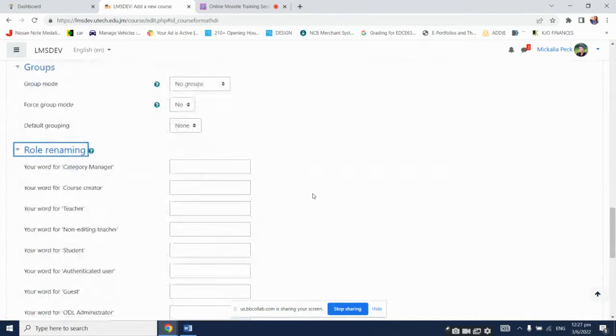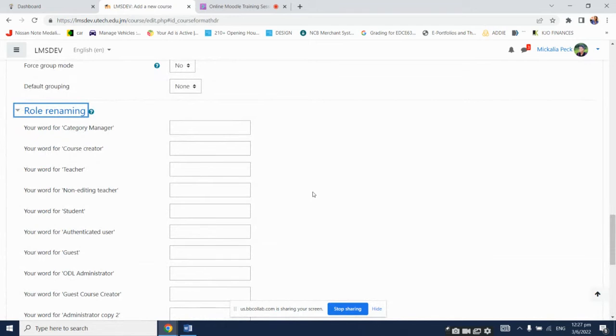Now, down to role renaming. This is a section of Moodle that allows you to enter a different name for the roles as they exist with their default names within the system. So, for example, your word for teacher, if you like, could be lecturer. Your word for student, if you prefer, could be course participant. All right, so the system automatically renames these roles to the names given by you here. So if it's important to you, you can make these changes as you see fit.